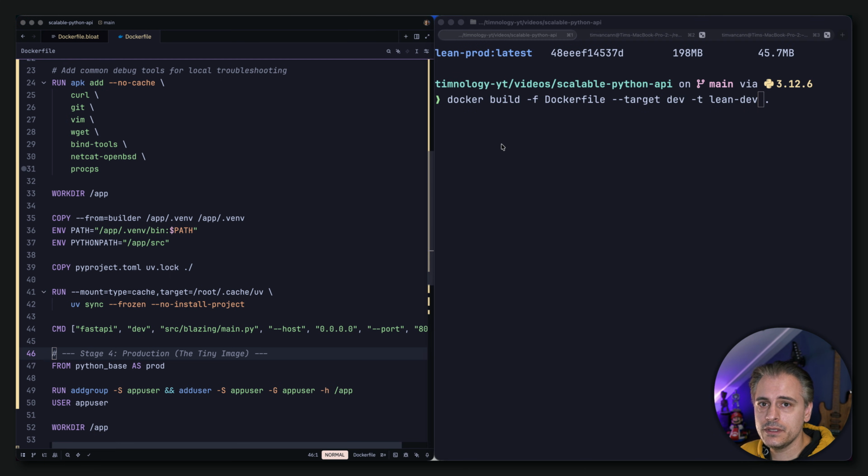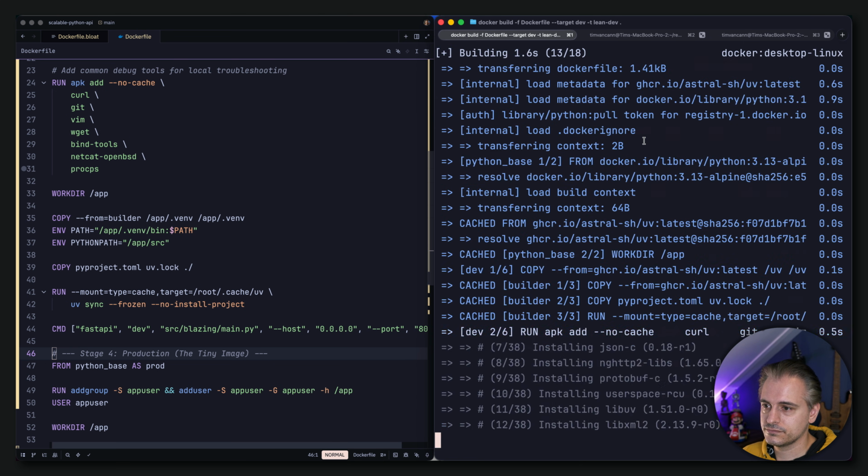And we can simply use a normal docker build command that I've done here. I'm going to pass in the Dockerfile, which is optional if your Dockerfile is just called, well, Dockerfile. But with the --target flag, we can specify to which stage this Dockerfile builds. And in this case, it's dev. And my tag is going to be lean-dev. So let's build this.